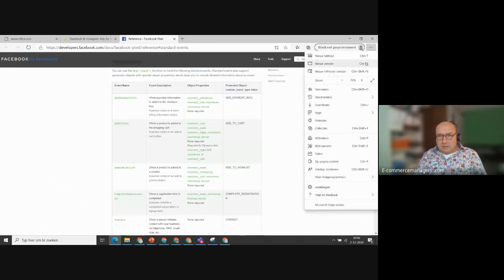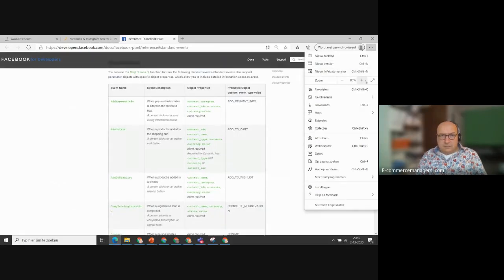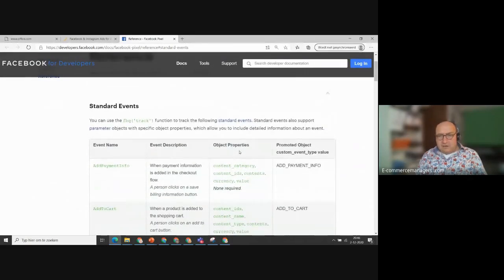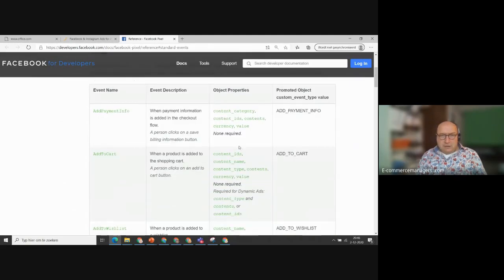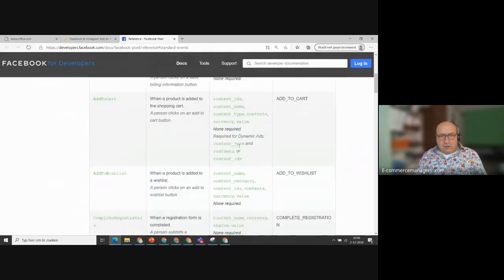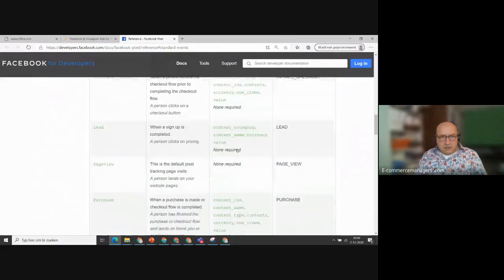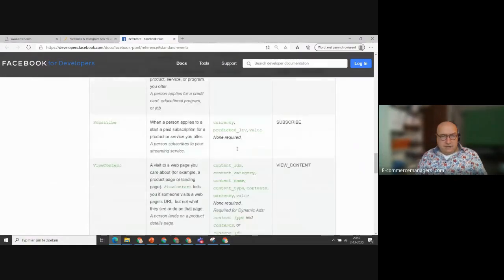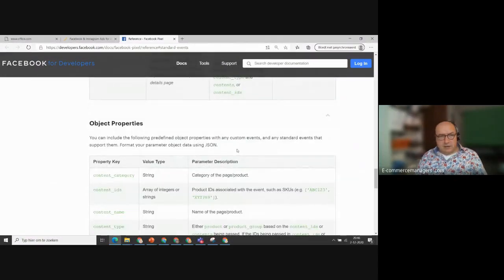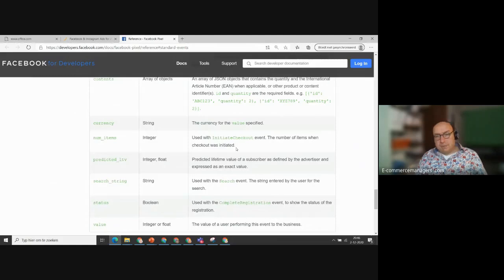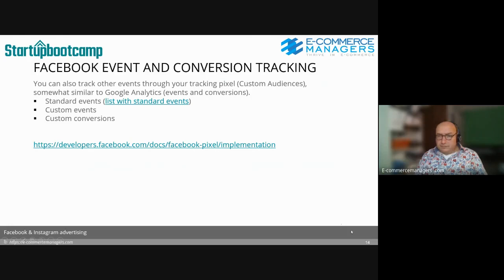I will zoom in here just a sec. So these are the standard events that you can configure in your pixel. Payment info, add to cart, add to wish list, all kinds of actions that people do on your website or app. Of course, you have to implement these events, same as with Google Analytics. But once you have, you can engage people again on Facebook. So really interesting.